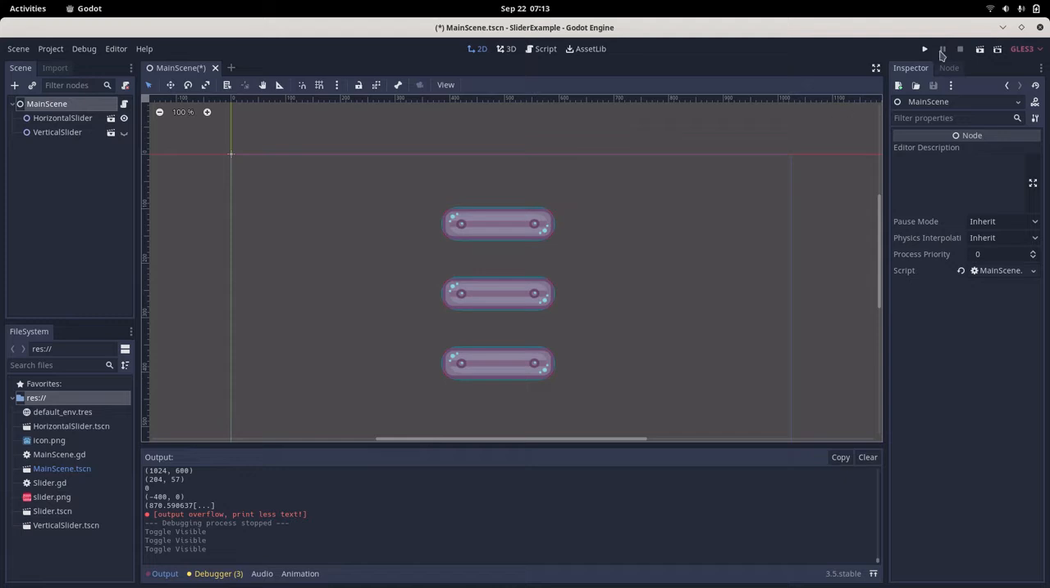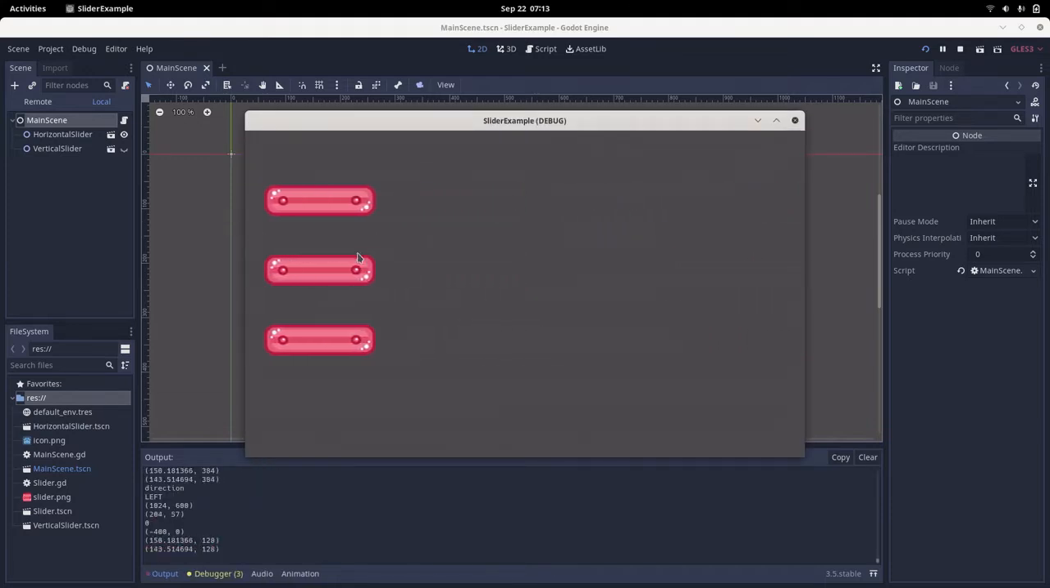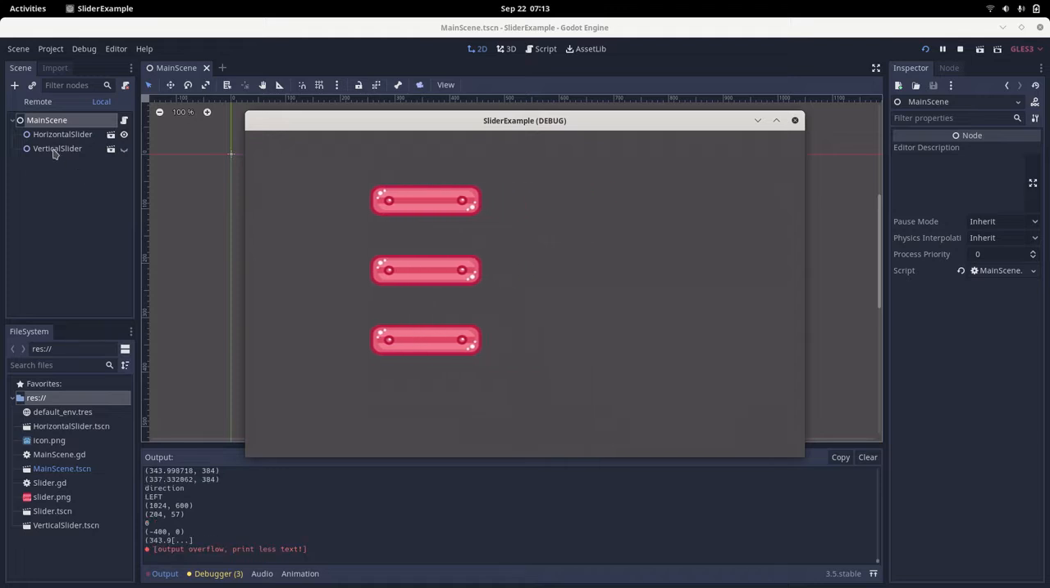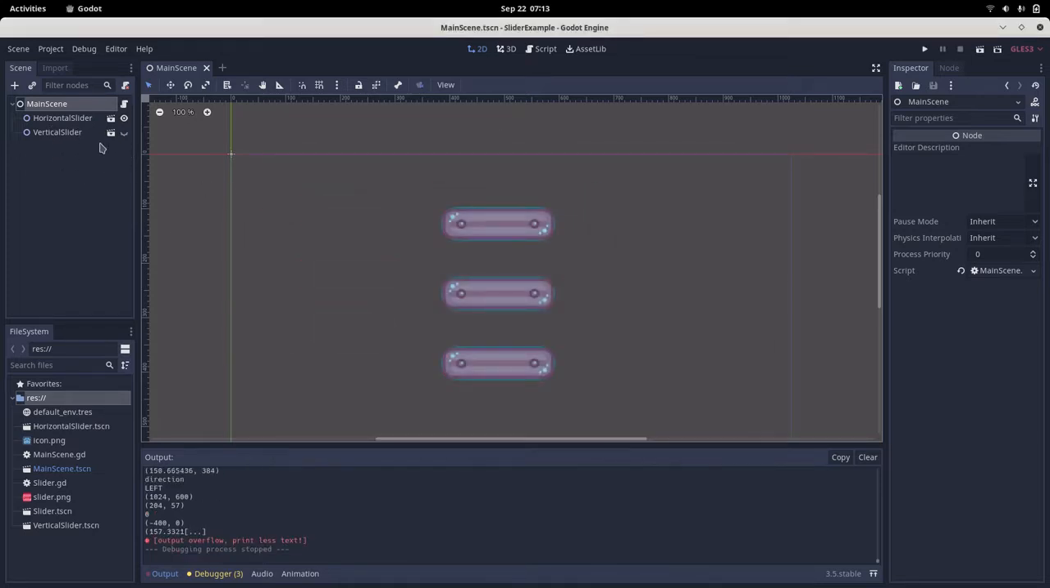So let me show you how it looks. Let me run this project. If you see, it moves the slider in the left direction. It basically captured the horizontal slider and it is moving in the left direction. This is based on the script that I have attached, which we'll be looking at shortly.